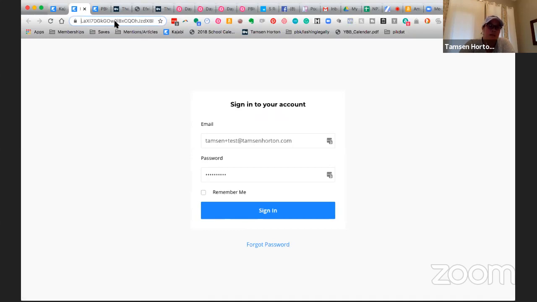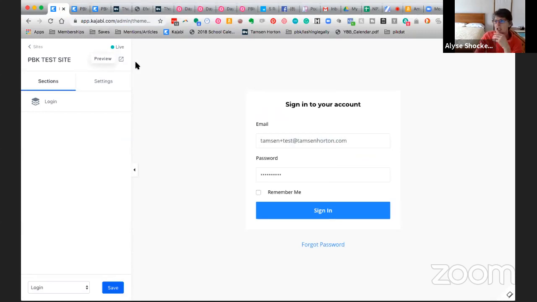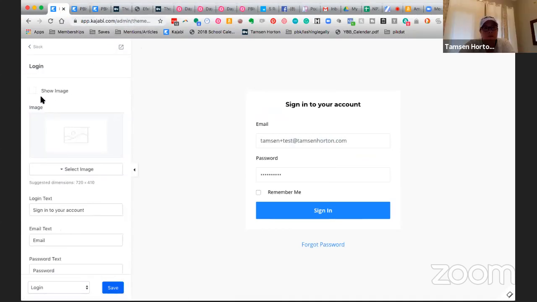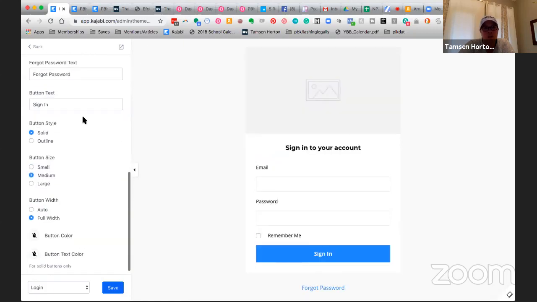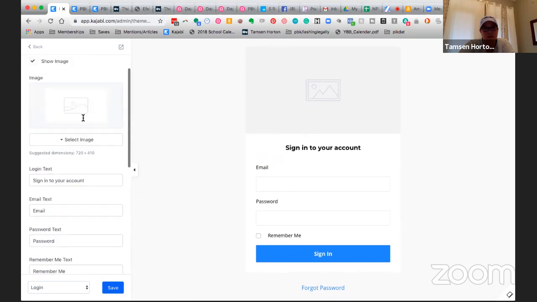So either domain.com/login or name.mykajabi.com/login. But the other stuff from the question mark over, just get rid of that. You just need /login. Oh man. I mean, there is not a lot of customization. That's it right there. Okay.